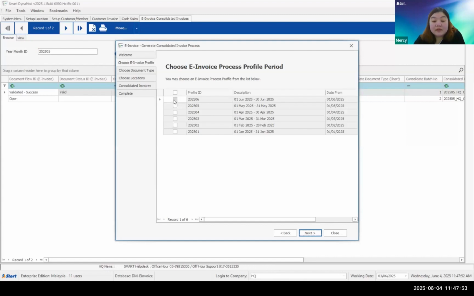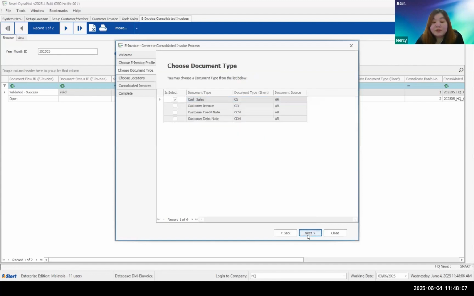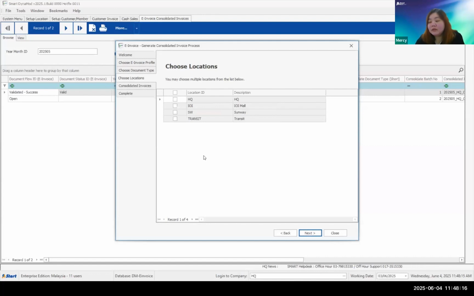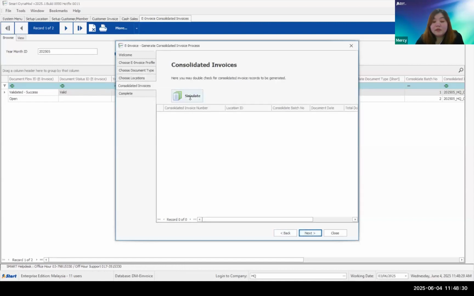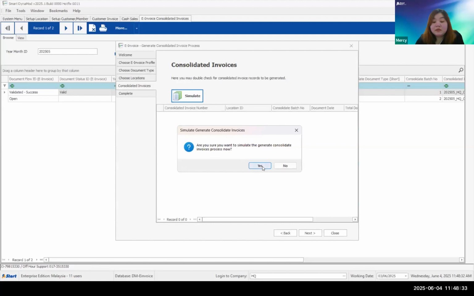Okay, then after that, you select the period. For example, now I want to do the submission period for June. I select June, then click Next. I want to submit for the customer cashiers. Click Next. Maybe you have multiple outlets. If you have multiple outlets, what you can do is tick it, select your outlet, then click Next. Then after that, you click Simulate.